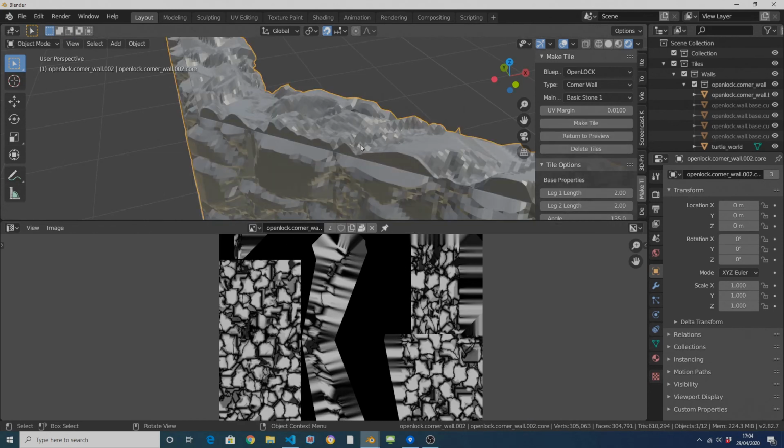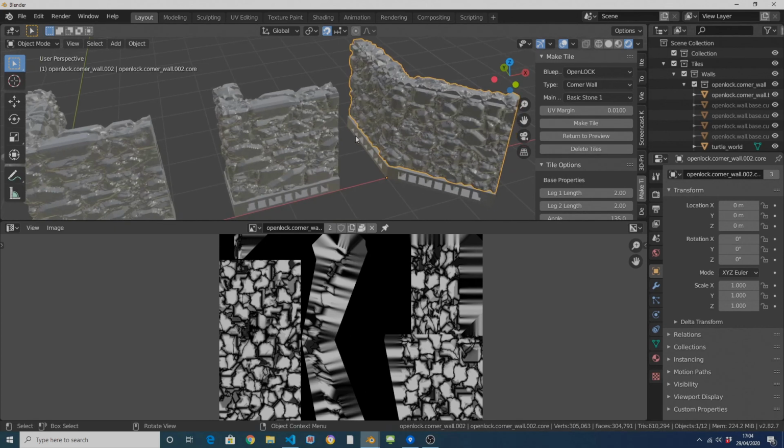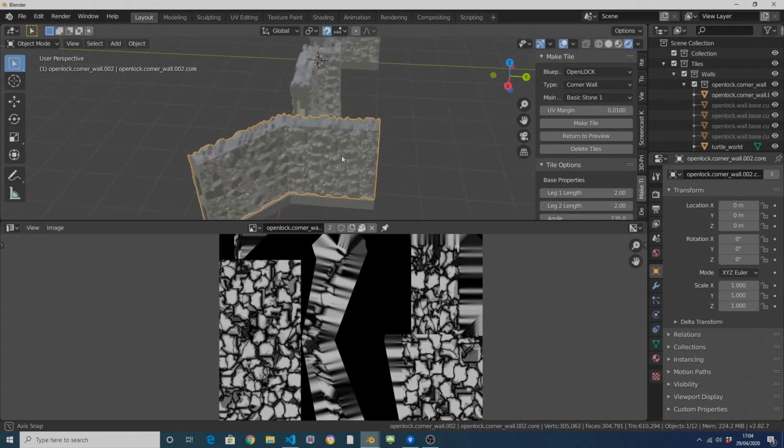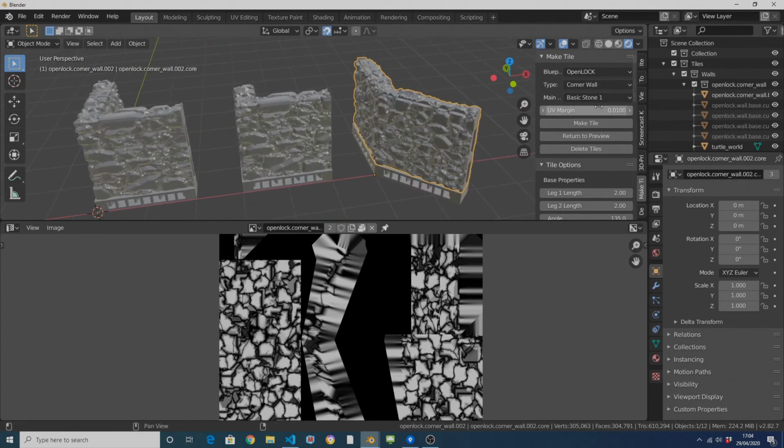Okay, so hopefully that should fix any issues you're having with these corner tiles, and it might apply to some of the other tiles as well. But yeah, that option now exists, and I hope you find it useful.